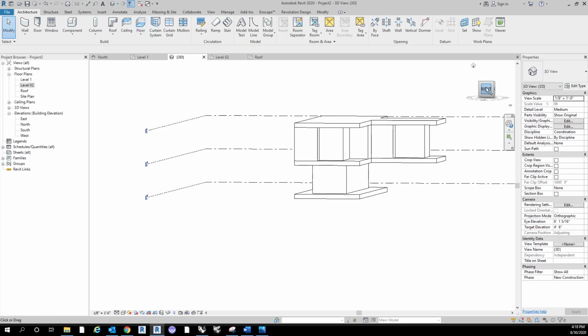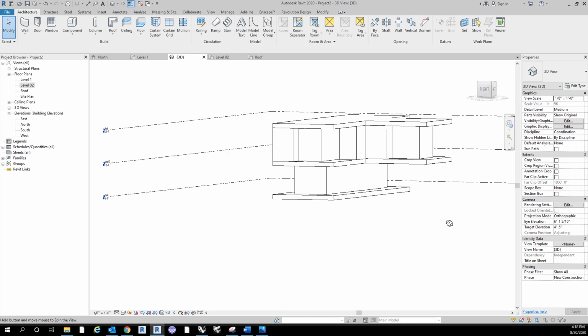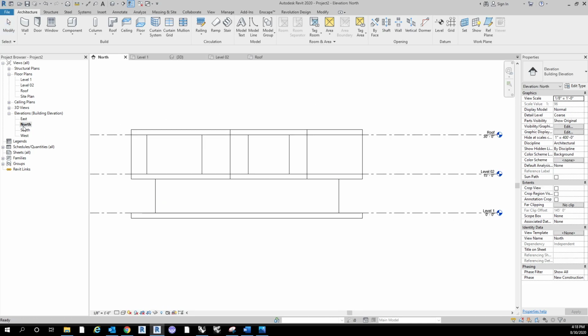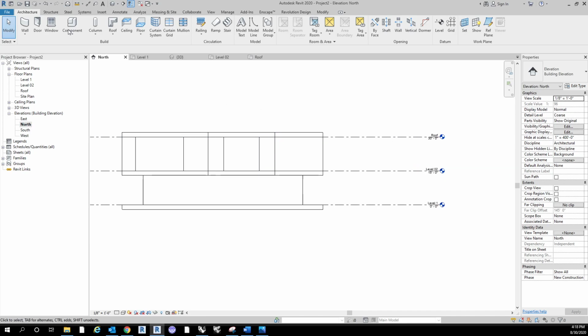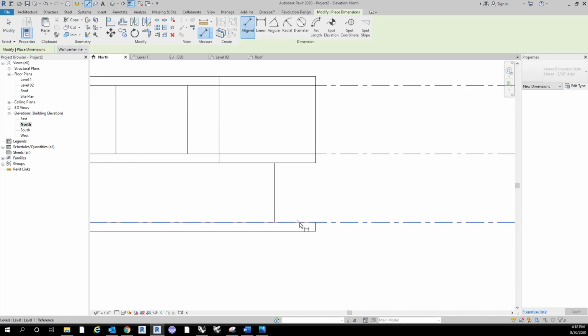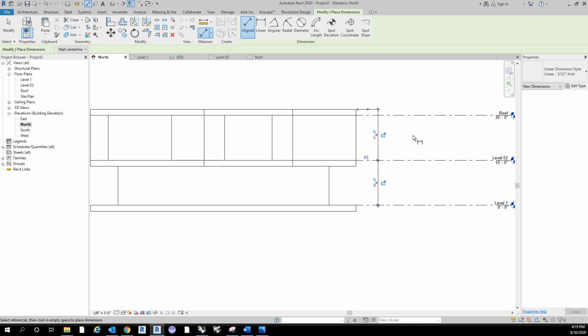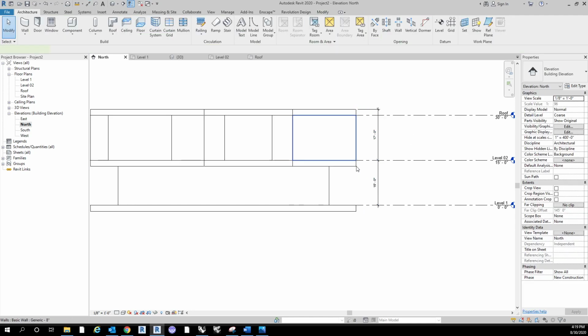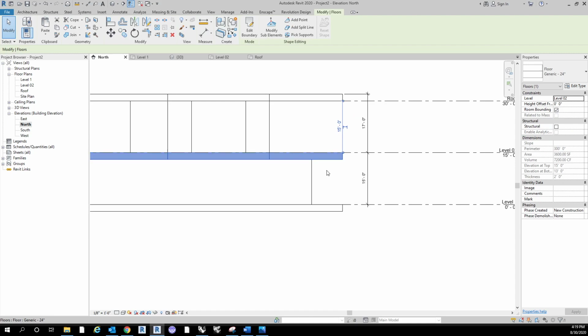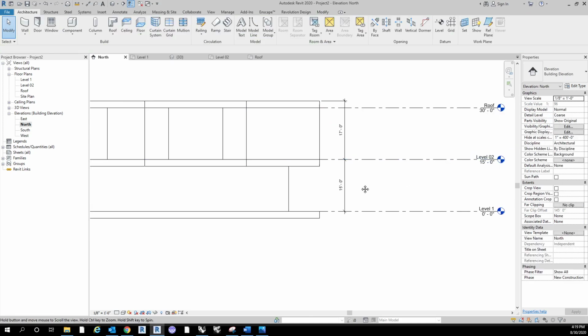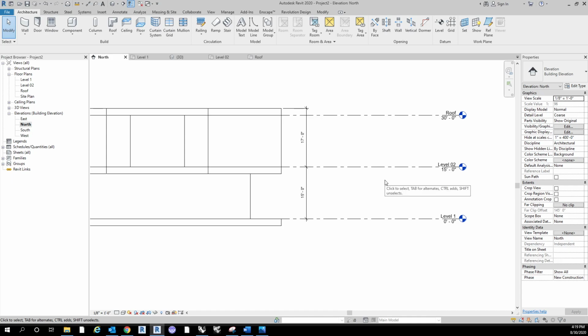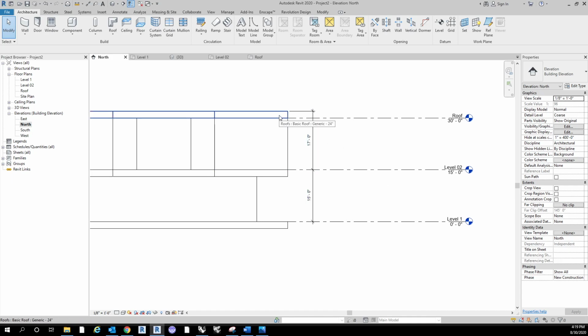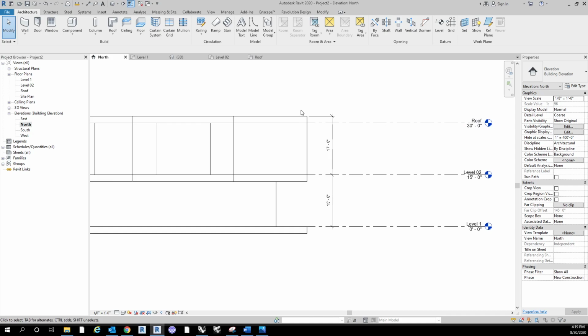Now, another thing to be considerate of is if we go into an elevation, the dimension between the top of this floor slab and the top of this floor slab and the top of the roof is actually different. And that is because a floor orients the top face of the floor to the level that it's associated with, whereas the roof associates the bottom of its geometry with the level of which it's associated.